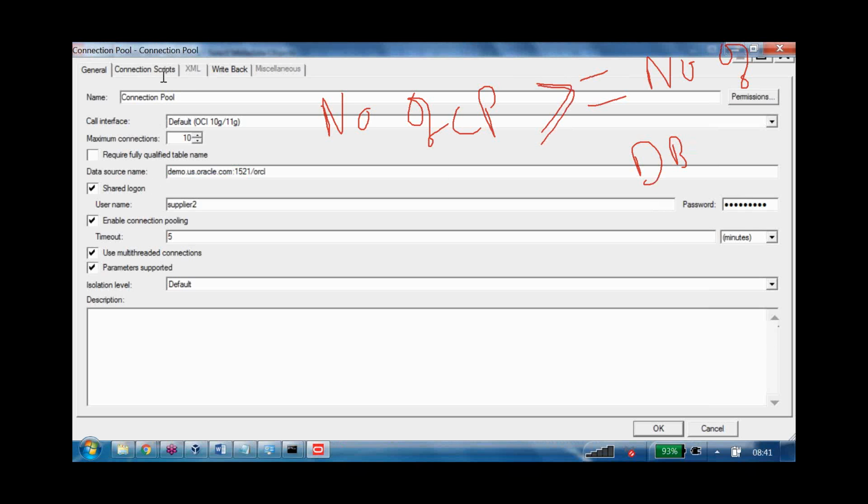Now I am writing the connection pool name here. We are communicating with the ORCL database, so we are saying ORCL. It is a connection pool underscore ORCL. Say CP underscore ORCL, I am giving it. Now we are going to click on OK. Click on OK.